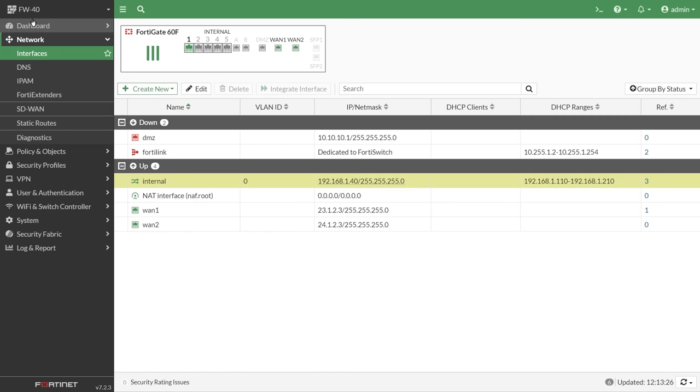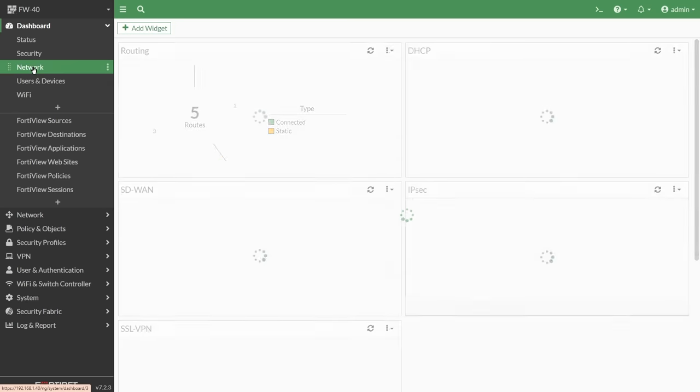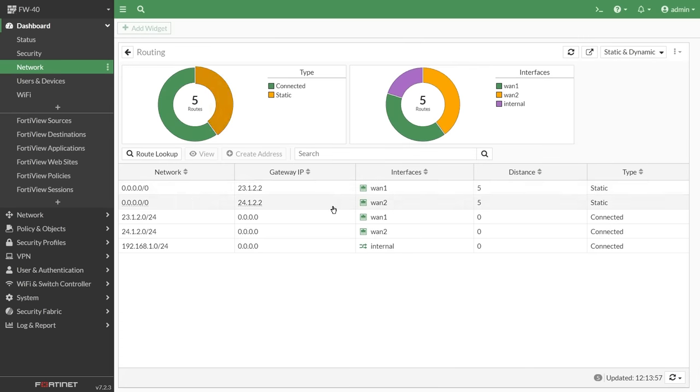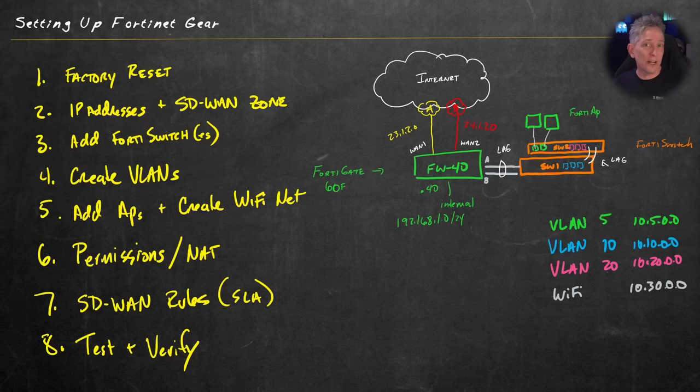And if we wanted to look at the routing table, we could go to the dashboard, go to network, and click here on the routing widget. And we have two default routes through our two service providers with the next hops of .2 on each of those provider networks. So up to this point, we've reset the FortiGate, we set up the management IP address at .40, and now it's time to go ahead and configure the SD-WAN zone. And so for our SD-WAN zone, we're going to use WAN 1 and WAN 2 and include them both as members of the SD-WAN zone.